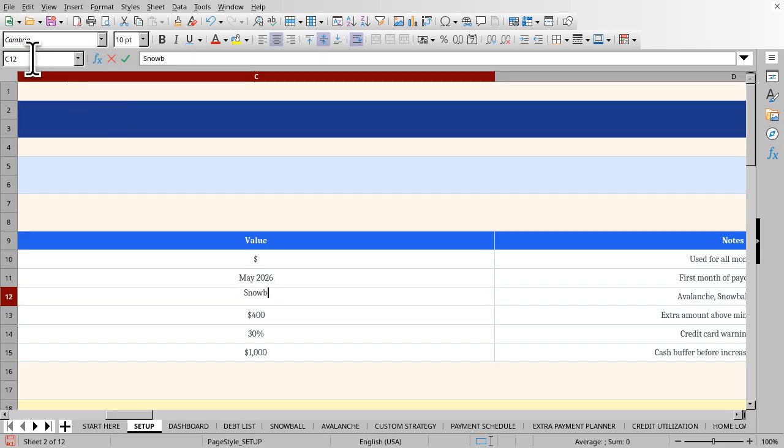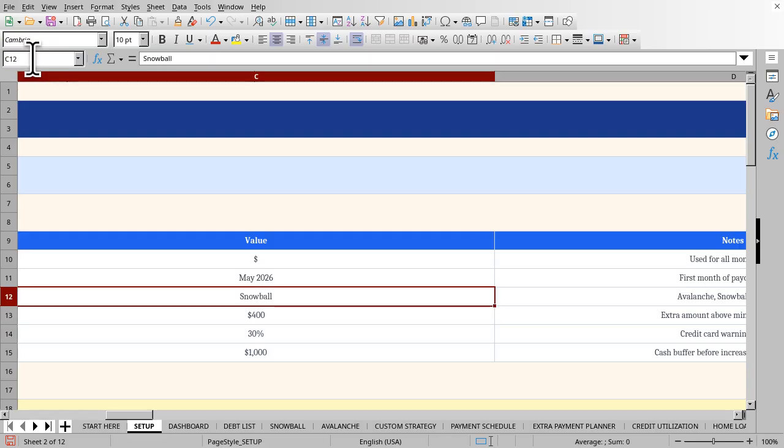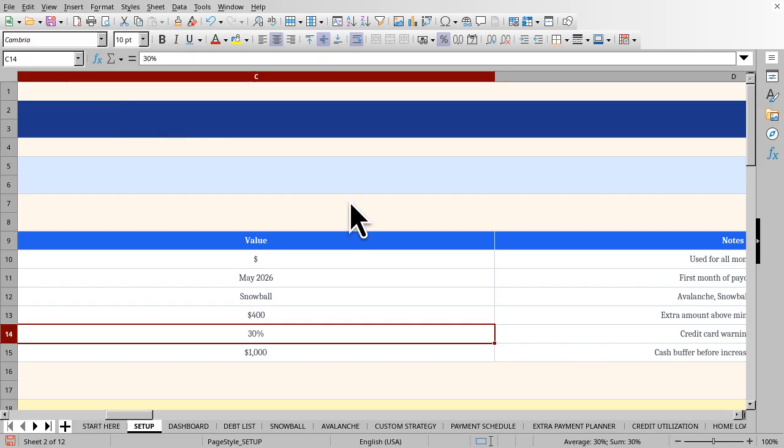I will select the monthly extra payment cell and change it from $250 to $400. Then I will change the default strategy to Snowball. These are ordinary input cells. Press Enter after each change and keep the setting names unchanged.